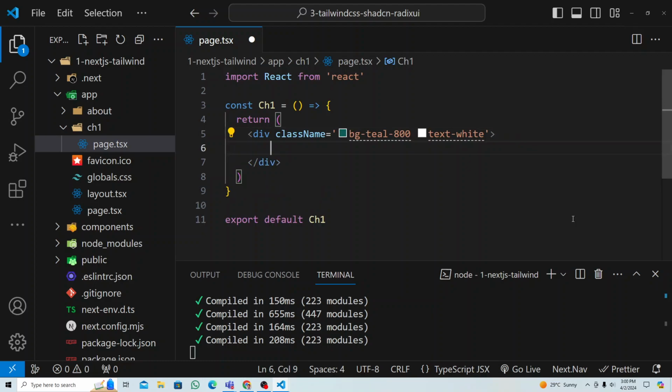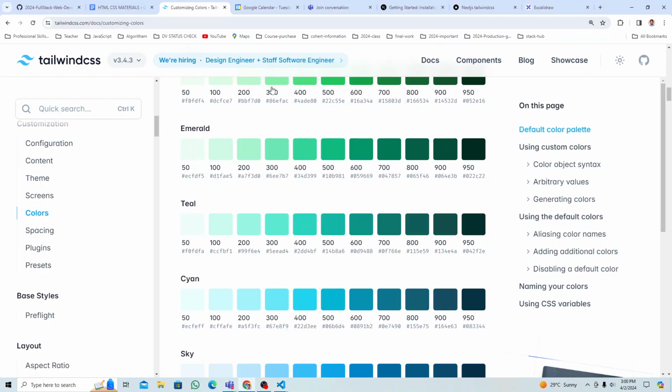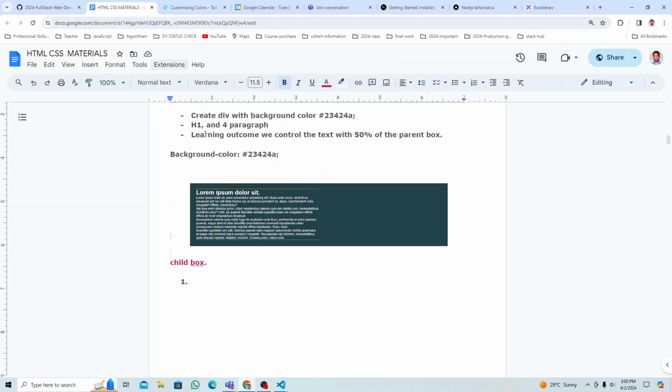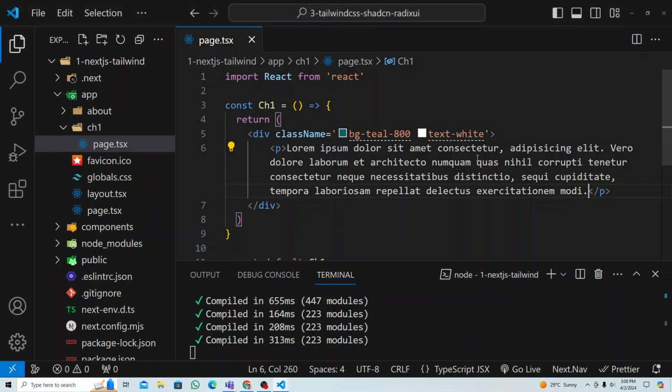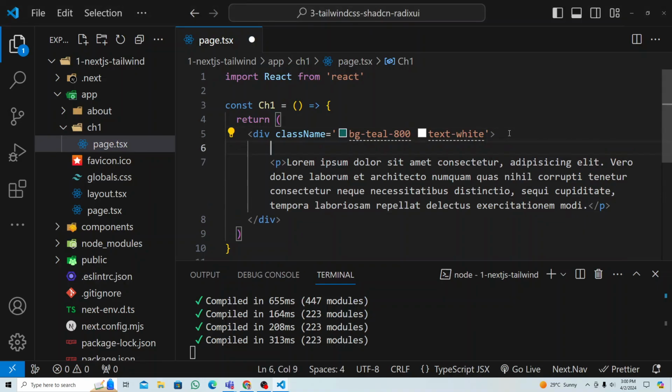That's the div. Now I want what? I want the paragraph, right, inside. So the paragraph, look at the design. So I have a heading one and paragraph. Okay, so let's do that. So I'm gonna have heading one, lorem maybe 6, right, like that. Good. And I have paragraph.